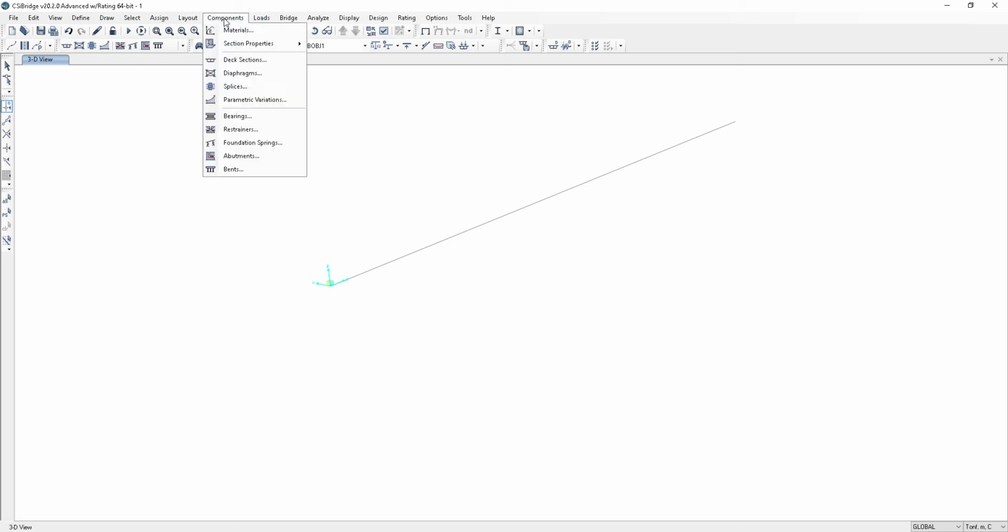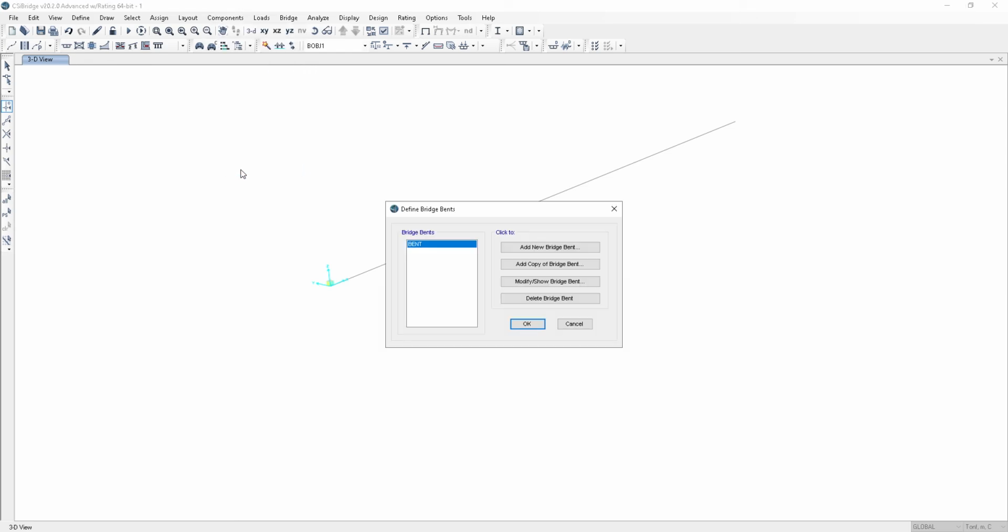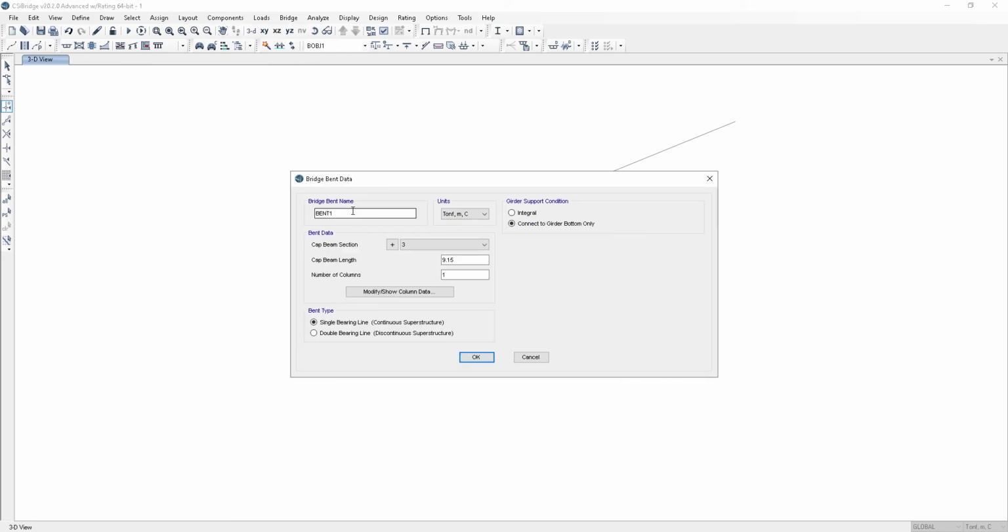Another job we need to do is define the bents. So select the component and bents, hit add new bridge bent, we call it bent 3. For example, cap beam, we select the cap beam. The length of the cap beam, we insert 8 meters. The number of columns is 1. So hit modify column data.